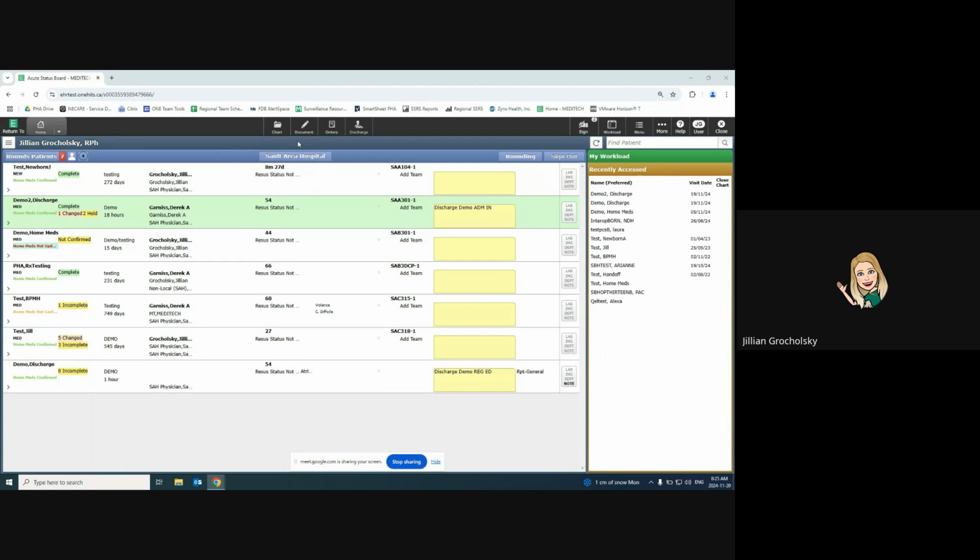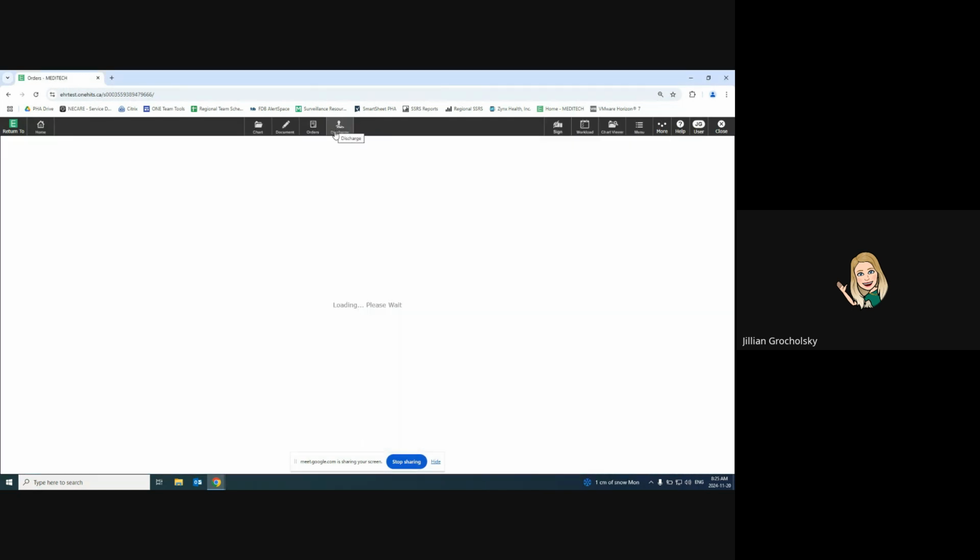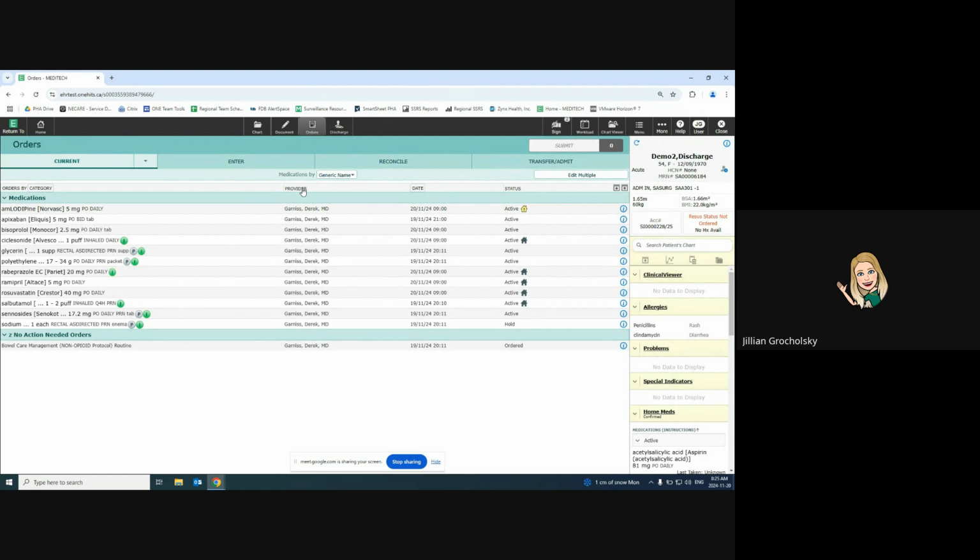So with respect to the BPMH changes after reconciliation. And this is quite common. This will happen, that we'll do a BPMH, things will get reconciled, and at some point, a discrepancy in the BPMH is discovered and corrected. So you see it in the indicator there, but on the orders tab of the chart, providers will also notice that these little houses that indicate these are home med orders turn yellow.